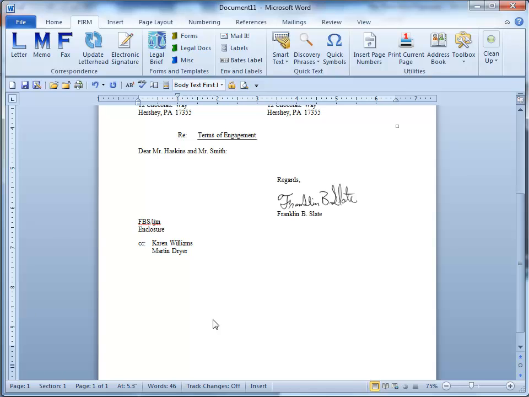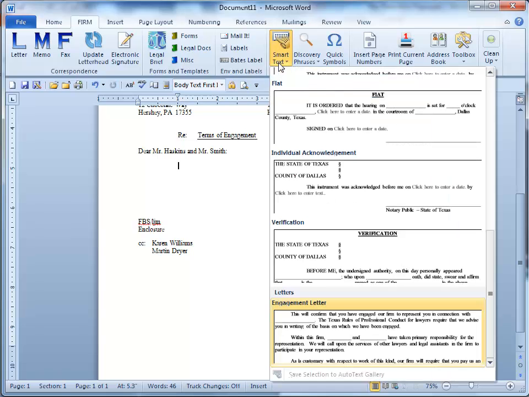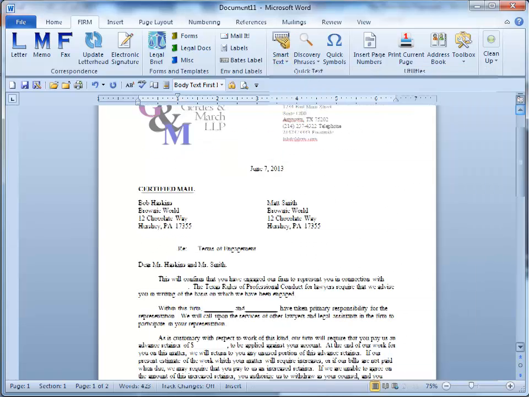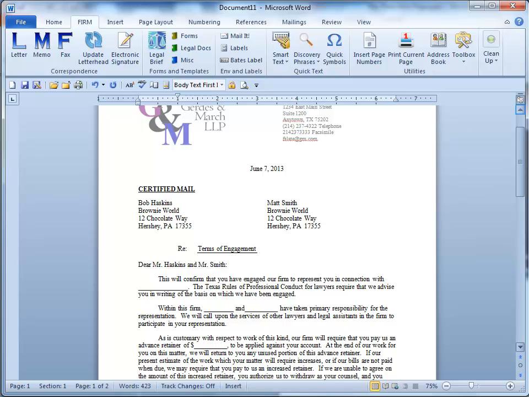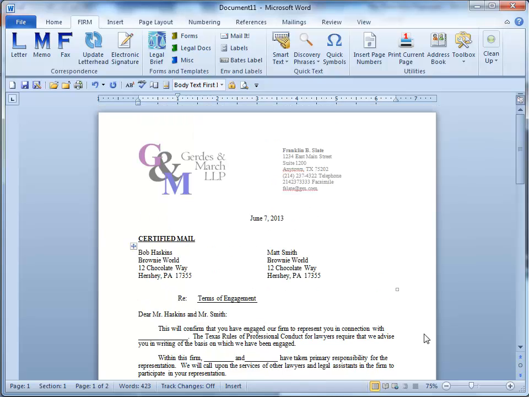On the Firm tab, you can click the Smart Text drop-down to view a gallery of firm boilerplate text. I'm going to select the engagement letter text. Notice it dropped in my standard engagement letter text at the cursor position, perfectly formatted. As soon as I make some minor edits to my letter, I also need to create the envelopes.